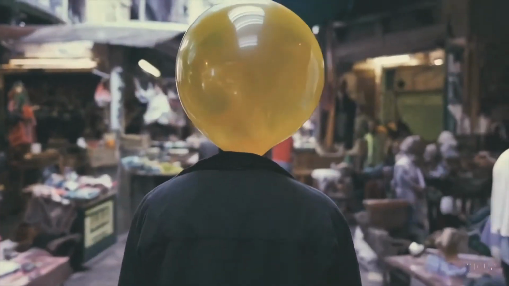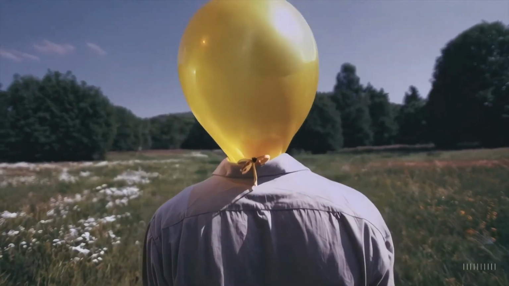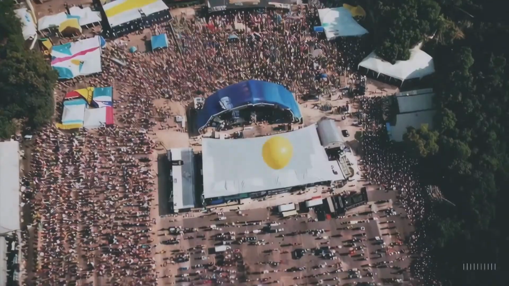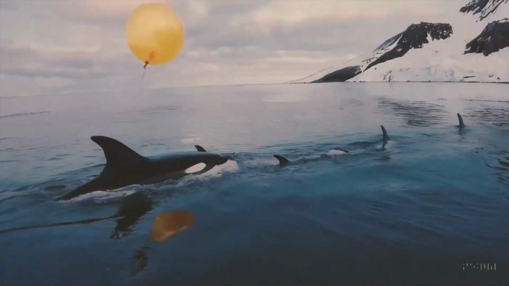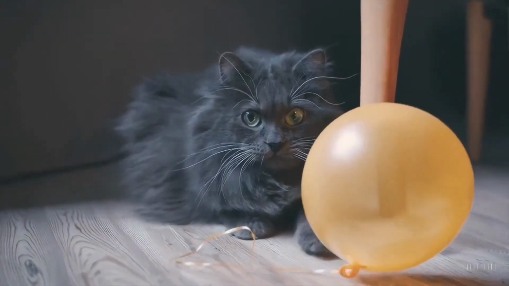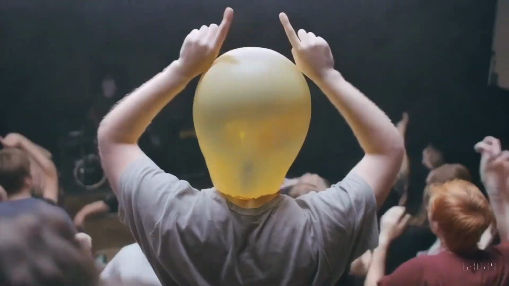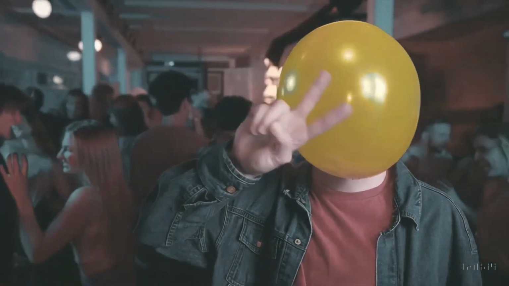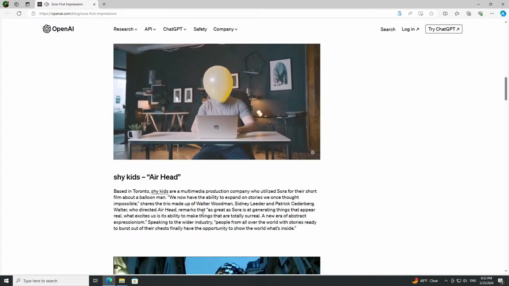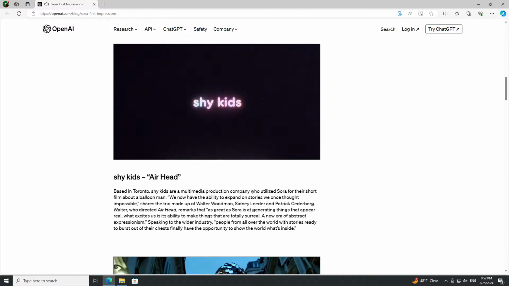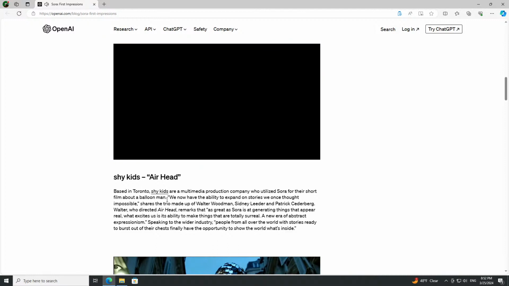I've been excited about this because I really wanted to see what other artists are creating using Sora, and this is really good. The concept of just using a balloon to direct the story from beginning to end is really amazing. And the fact that Sora is able to generate the subsurface scattering inside of the balloon to reflect the environment is really on point, right? Let me check another example out. This one is based in Toronto. Shy Kids are a multimedia production company who utilized Sora for their short film about a balloon man.